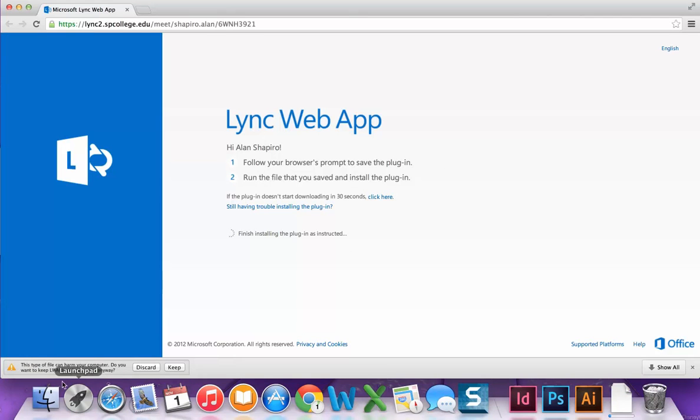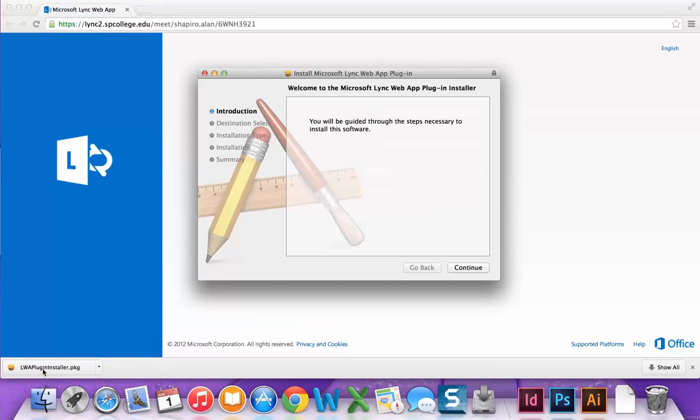You're going to see a warning down here, and you're going to go ahead and want to keep this file. It's going to go through, it's going to download an installer. Once the installer is done, go ahead and click on it.